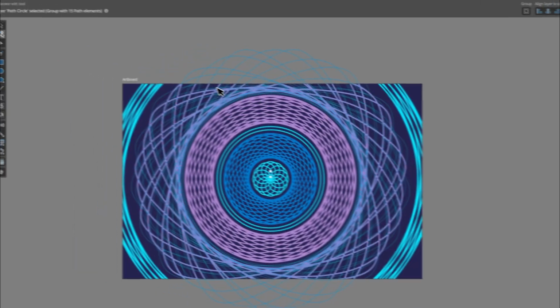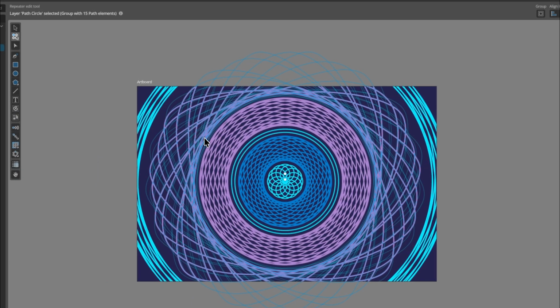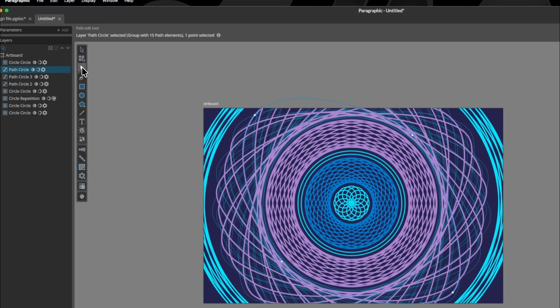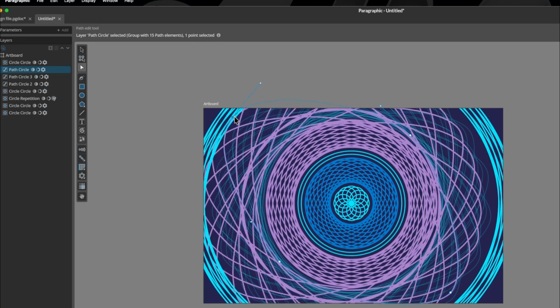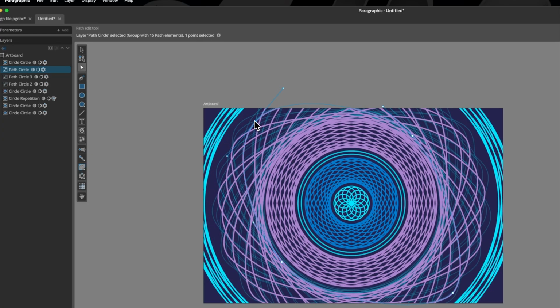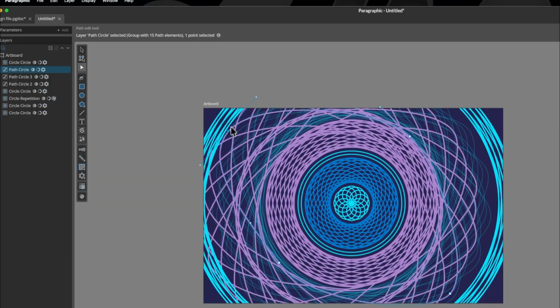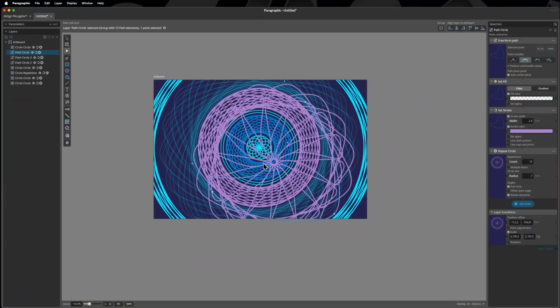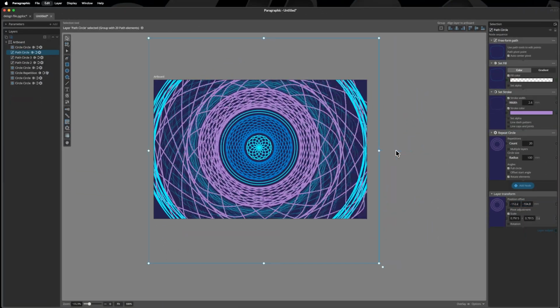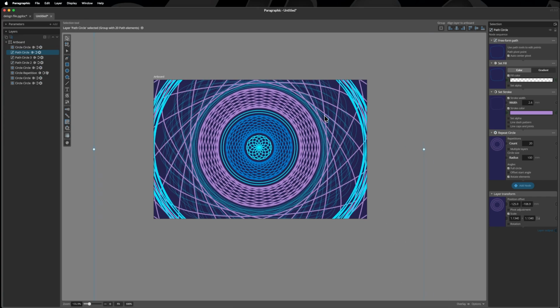I can even go and adjust the shape of the path. So if I take the path edit tool, I can go and adjust the path, and as you can see, all the spirograph is changing dynamically. Let's change also the rest.